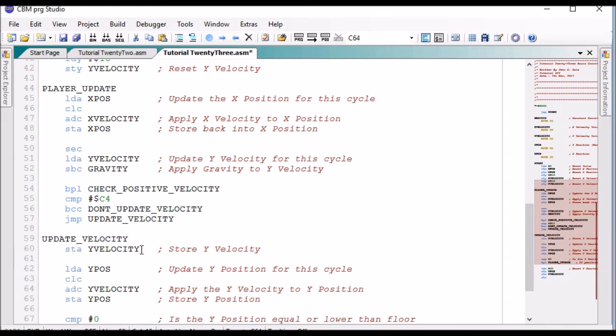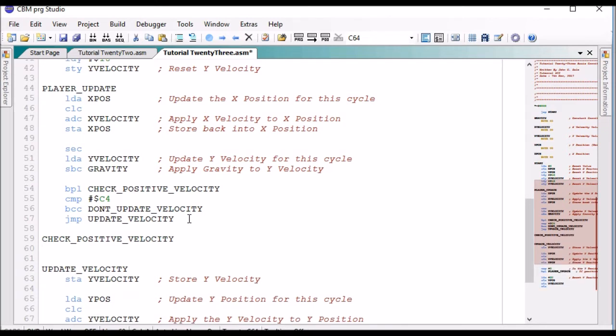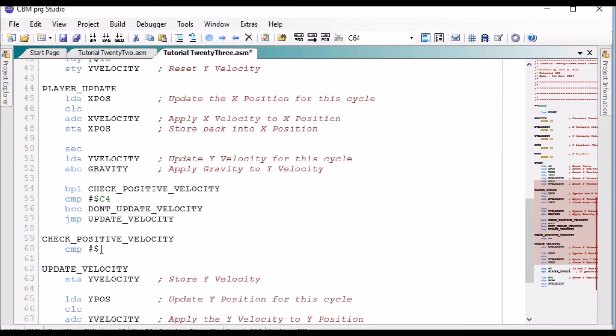The reason I put a jump in here is because here we're going to put all the checks for the positive velocity. We're going to do the same thing, hash dollar, but check for the same value but positive. So if I clear this, go back one, 60 is going to be hex 3C.